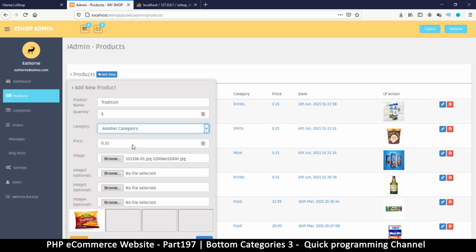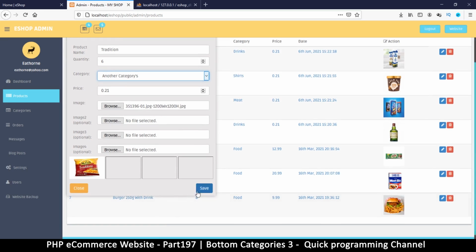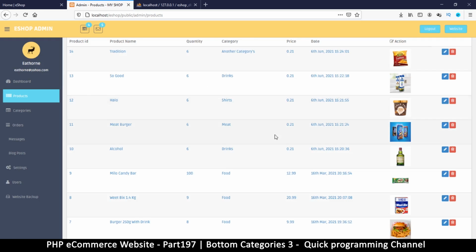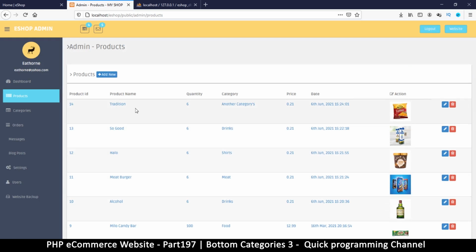It's very simple. So I'm just going to say add another category here, and I'm going to hit save, and let's see what happens. Product added successfully. Okay, so we have that product here.